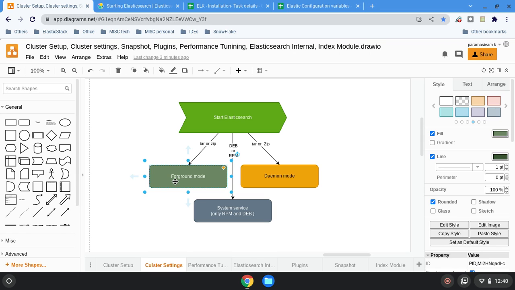Systemd module is available only in the RPM and Debian package. But the location of the configuration file, the log file, and the data files may vary here and there based on the type of the package. But starting and stopping, possible configuration, or the impact of the configuration, everything is the same.